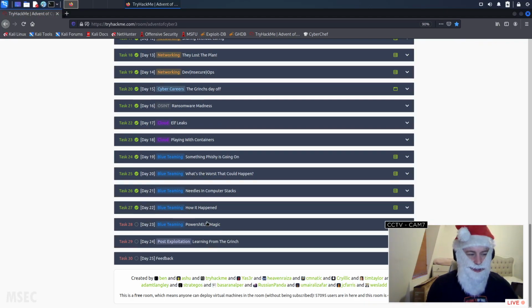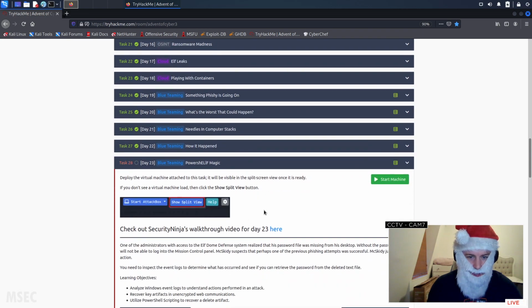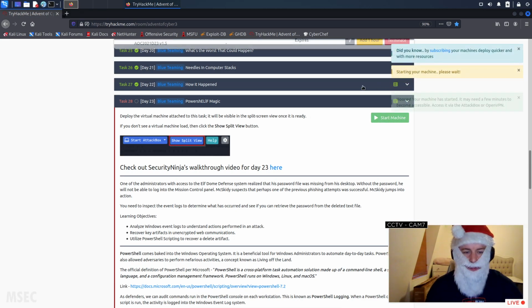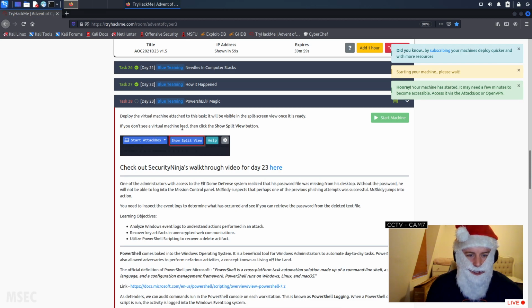Right, so back to actual doing things. Day 23. PowerShell magic. What? Deploy virtual machine attaches a task. It will be visible in split screen once it's ready. If you don't see a virtual machine load, then click Show Split Screen View.